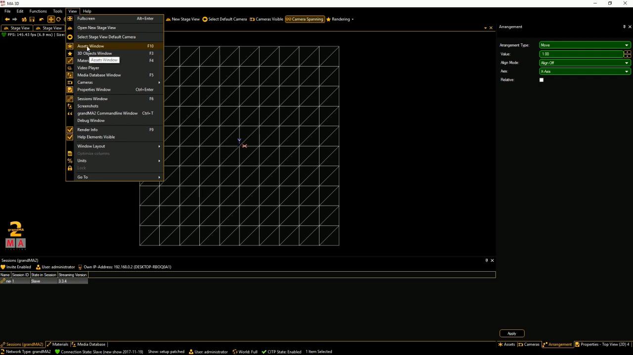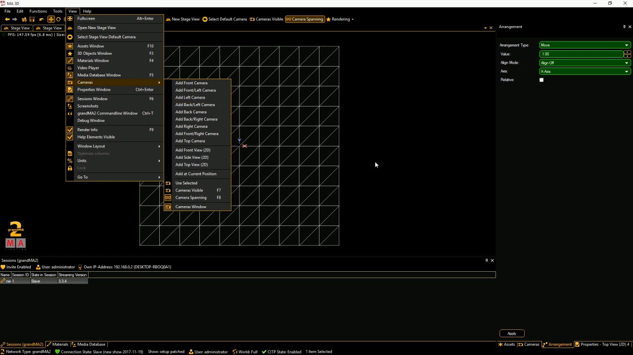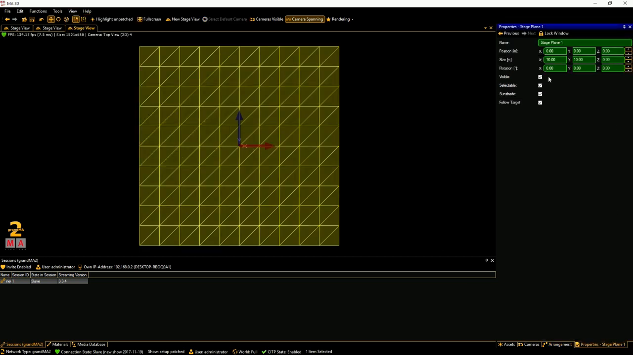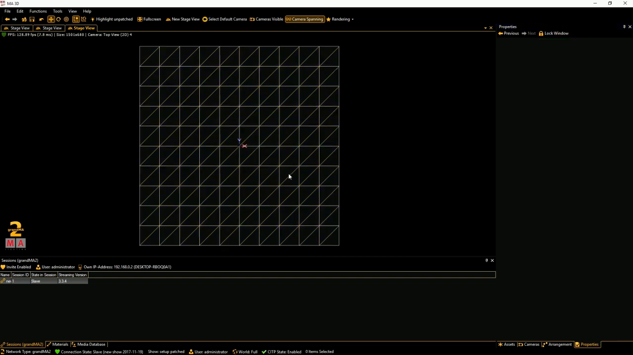Basically, Assets controls all of your cameras, 3D objects, and anything else. Your 3D objects window is just for 3D objects and sprites, basically. Your materials window is for editing textures and how things look. I've never played with video player. Your media database window is everything for import. Your camera windows are all of your cameras, and your properties window handles the position, size, and rotation of all of your 3D objects in your model.